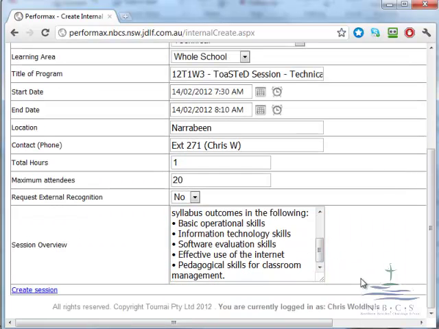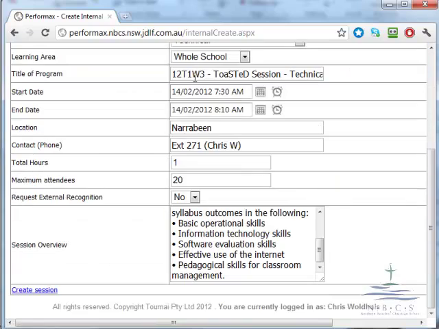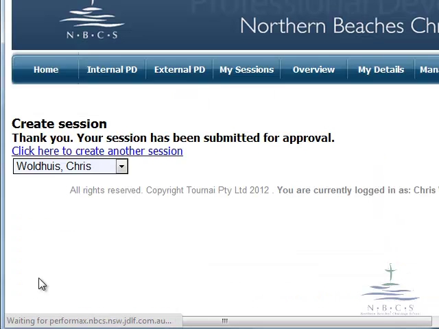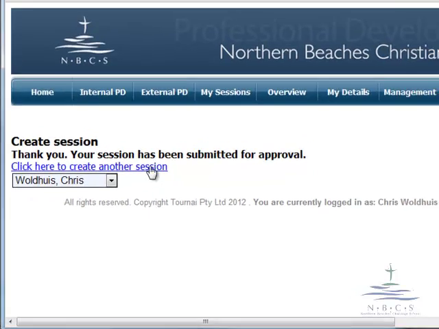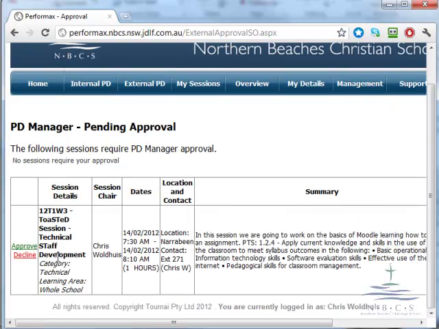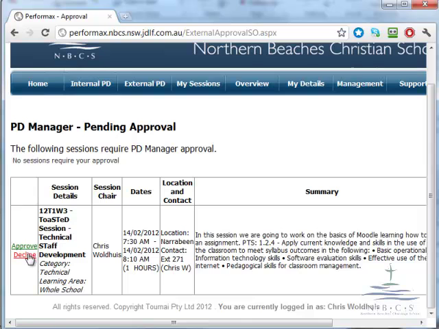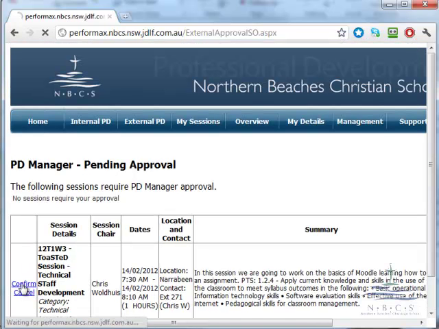So once I've done that, I'll create a session. Just double check that everything's right, it's the right week, so week 3, 14th, yes, and create the session. Once you've done that, that's all you need to do. I will then get an email, and the email will just say please go and check. Somebody created a session, go and check it, and I'll come up here to the PD Manager approval, and I'll see this technical staff development toasted session, the details, and whether it's that, and I will say yes, approved, and confirmed.